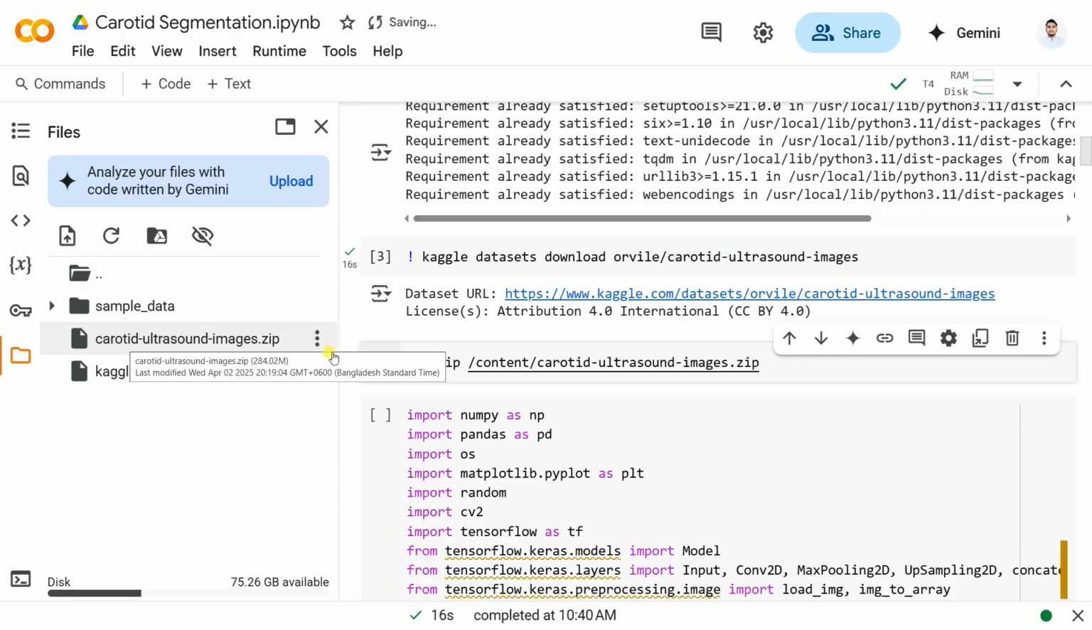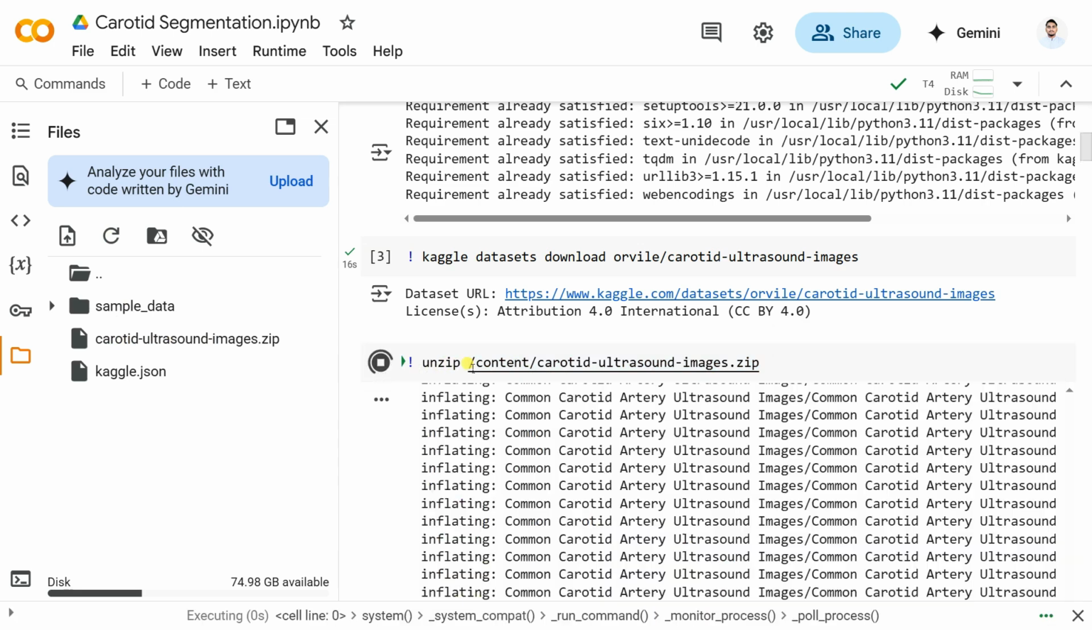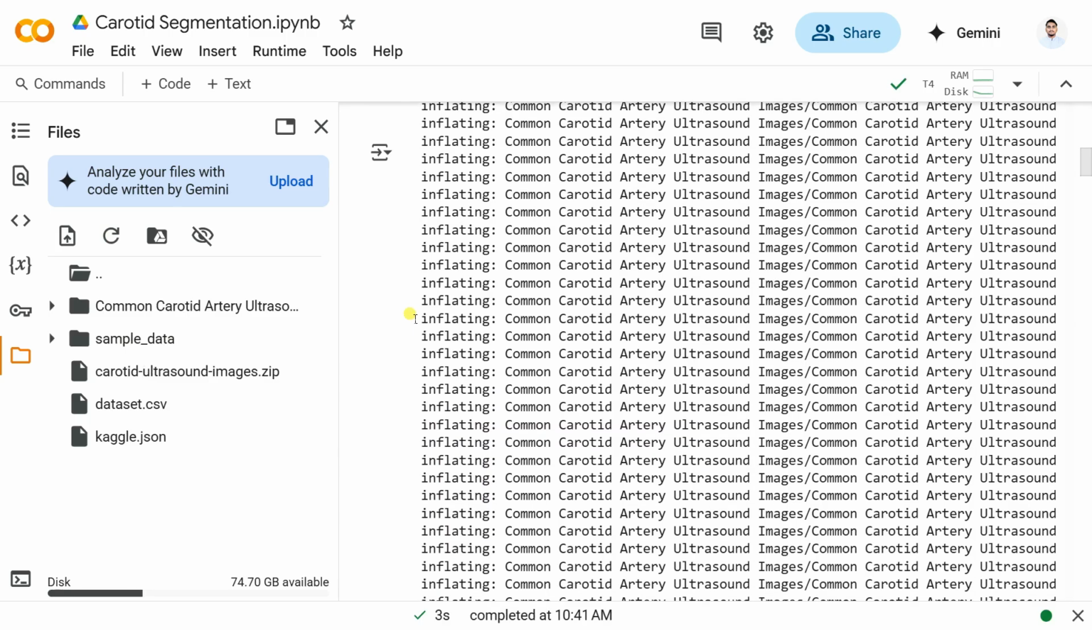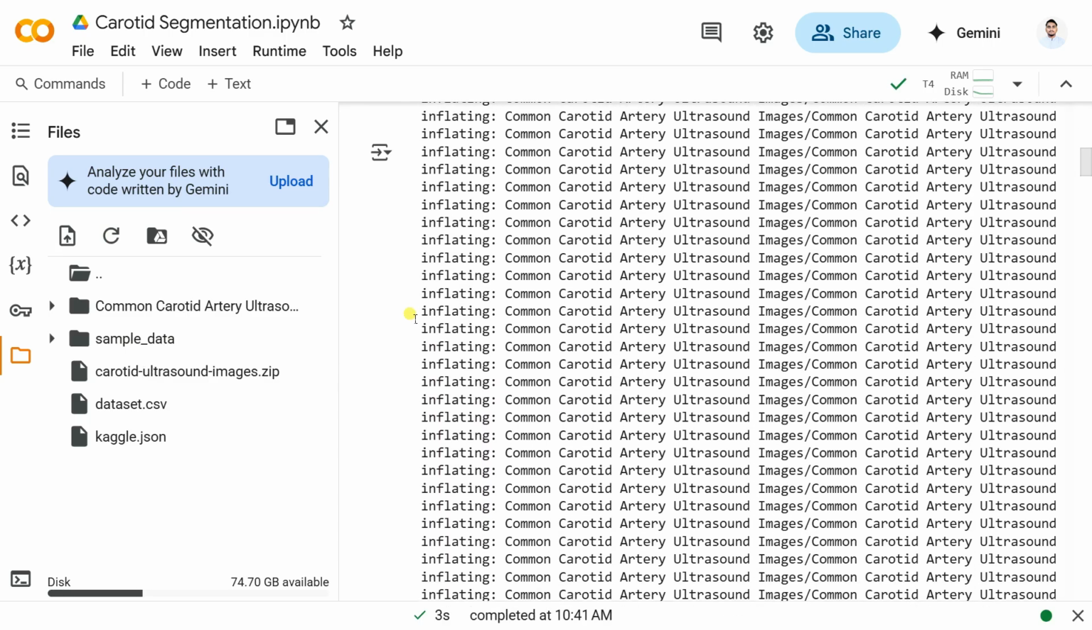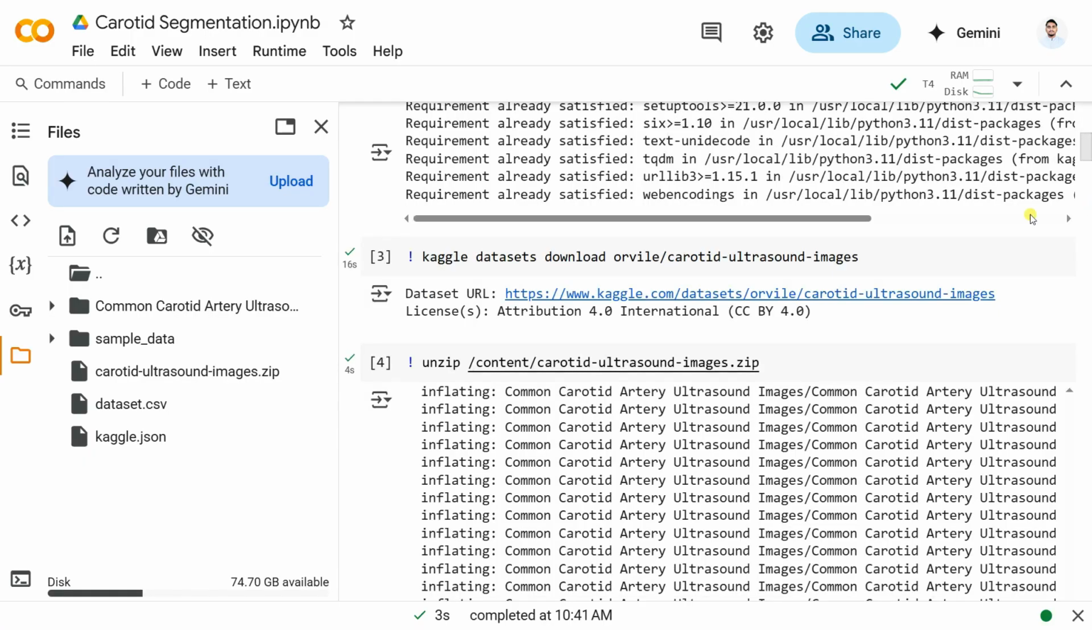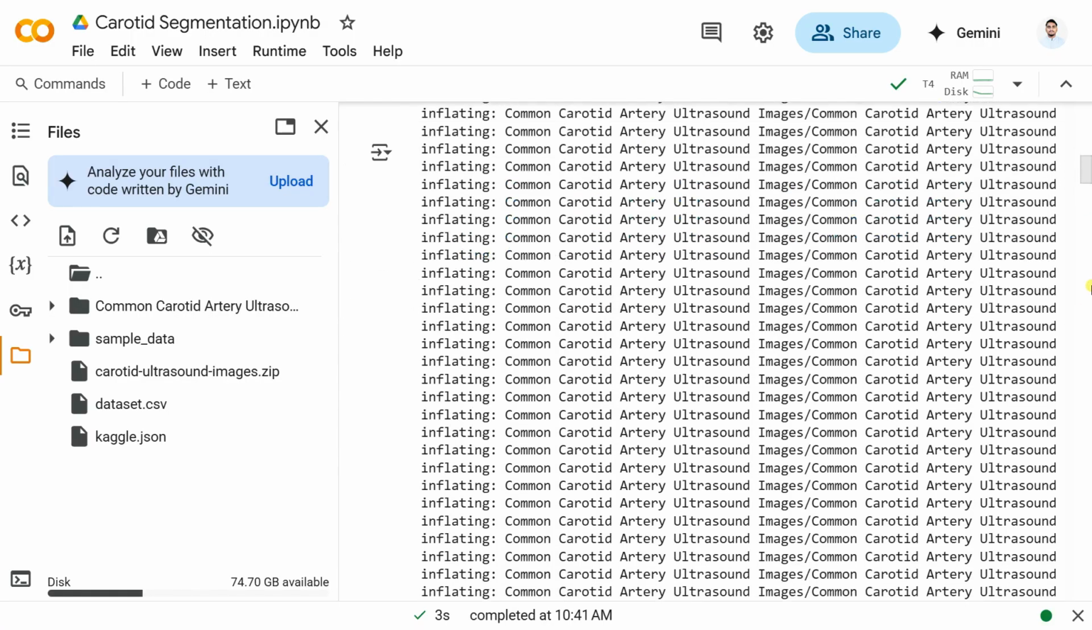Just copy this path. I give it the copied path and use the exclamation sign with unzip, because I also need to unzip the zip file, and press Shift+Enter. That's it. You can see it directly unzips all of the files. Obviously it takes a little time because it is unzipping all of the files. Okay, it's completed.